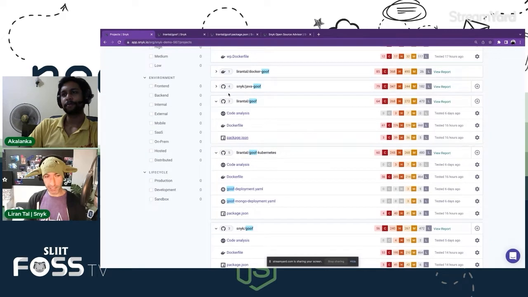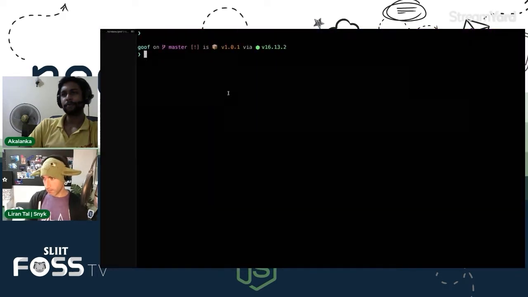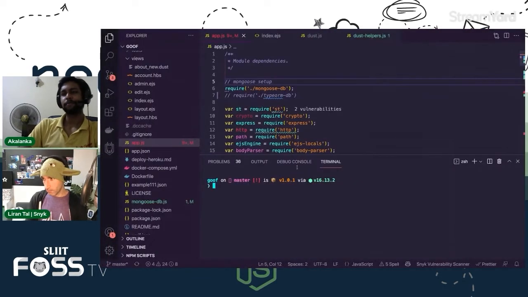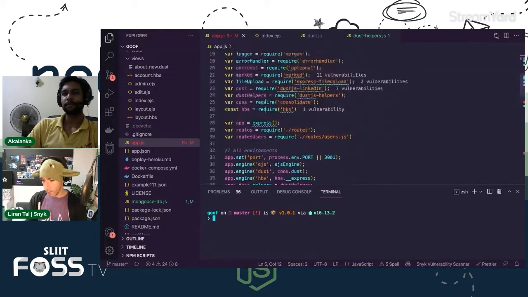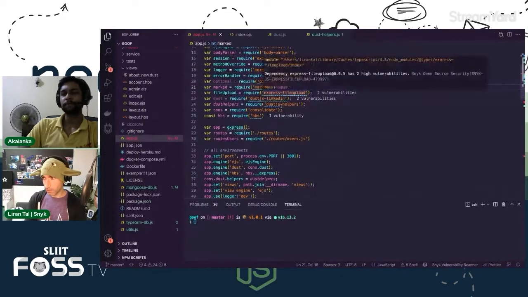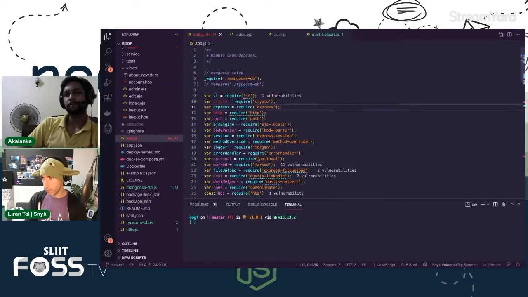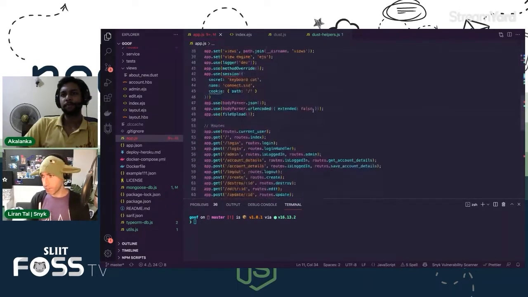So what is this project actually? Let's see. So this is the app that I have, right? This is the Goof application. I have app.js. This is the code base. Maybe I'll make it just a bit smaller so we can get a larger glimpse into everything.